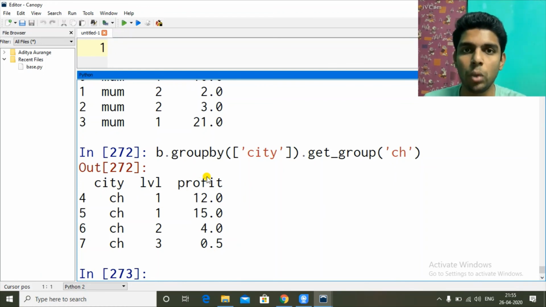So get group, groups, and how we can apply aggregate functions, one aggregate function at a time, multiple aggregate functions at a time. So go through this one more time.